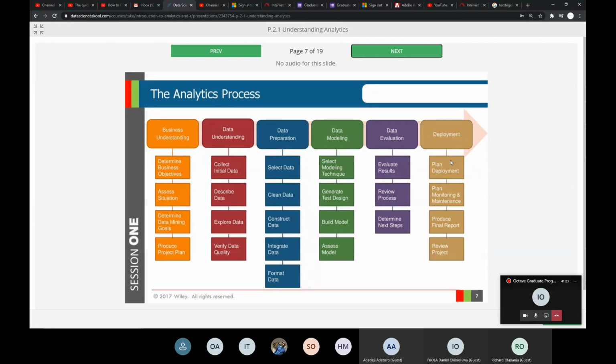Then in the long run, you have to keep monitoring the model and maintaining it, because if you just say, okay, this model is good, and you just leave it, at some point when data are coming in and coming in and coming in, you will have to tune the model again. That's how you have to monitor your model and maintain. Then produce the final report, then review the project, which is the last part of it.